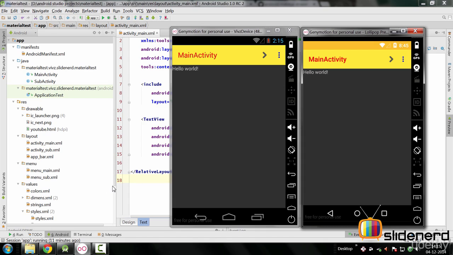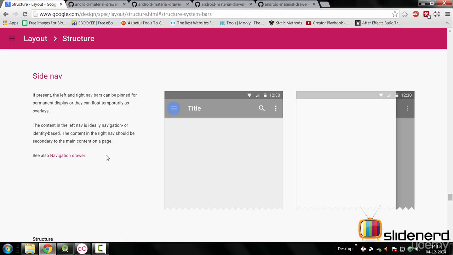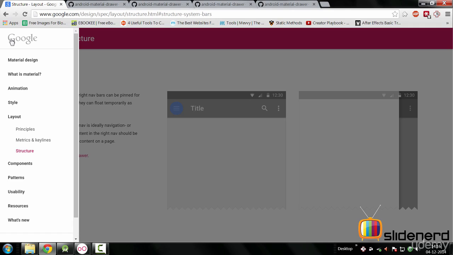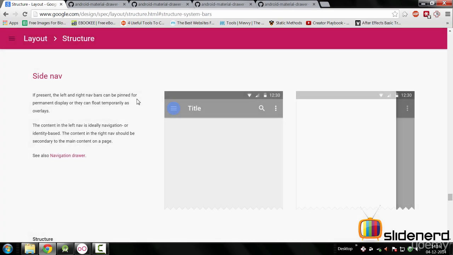So the first step that we got to do is go here to the specifications and take a look at what they say here as part of the navigation drawer. Now again, the problem always arises when Google splits things apart in different places. Here, the first mention of the navigation drawer is inside the layout structure section, where they say if present, the left and the right can be pinned for permanent display, or they can float temporarily as overlays.